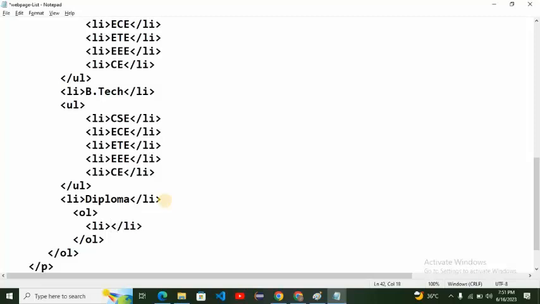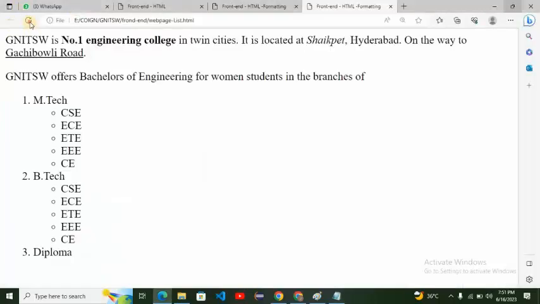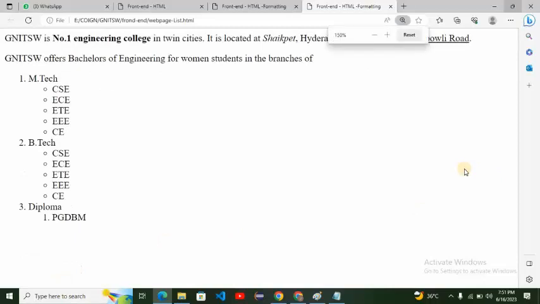Here I am going to take PGDBM. That is the thing there. Now check it out. You are able to see that. But by default the order is 1, 2, 3, 4. By default the bullet is circle.